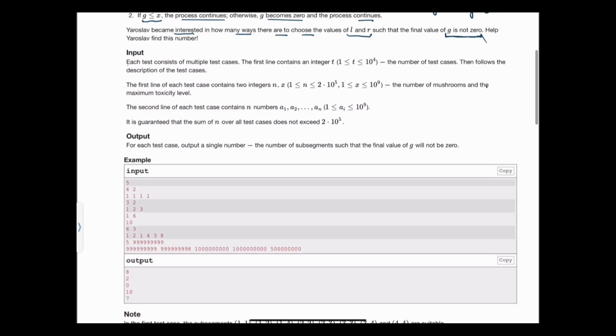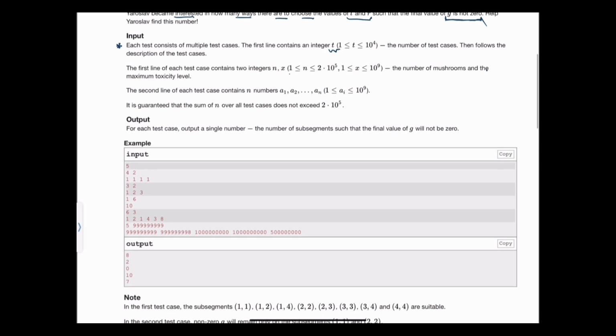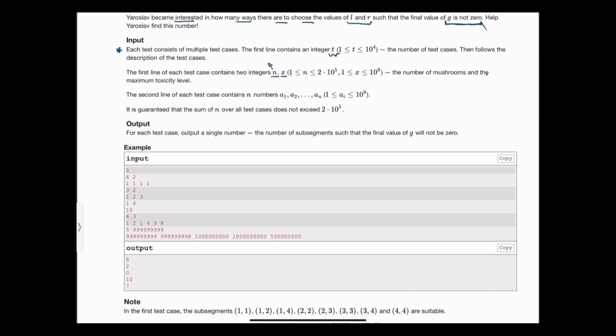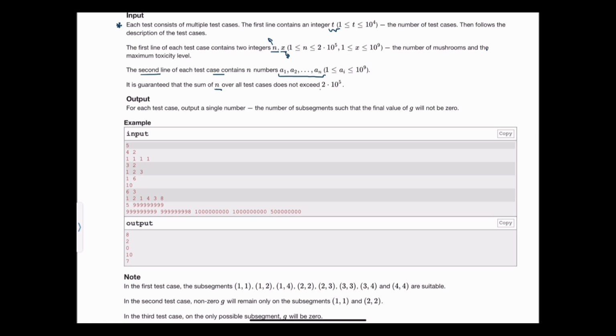So this is our input format. The first line contains the number of test cases and the second line contains two integers n and x. N represents the size of the array which contains the toxicity level of each mushroom, and x represents the maximum allowable toxicity. The second line of each test case contains the toxicity levels of the mushrooms from A1 to AN. It is guaranteed that the sum of n over all test cases does not exceed 2 times 10 to the power 5. For each test case, output a single integer: the number of subsegments such that the final value of g is not 0.